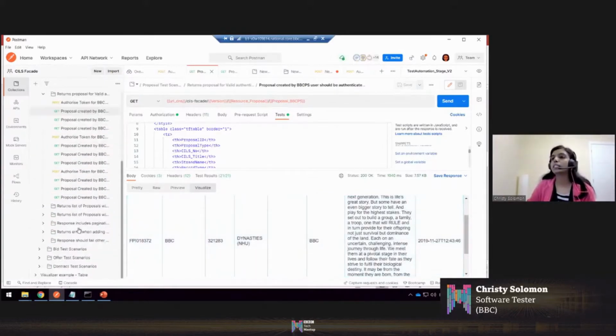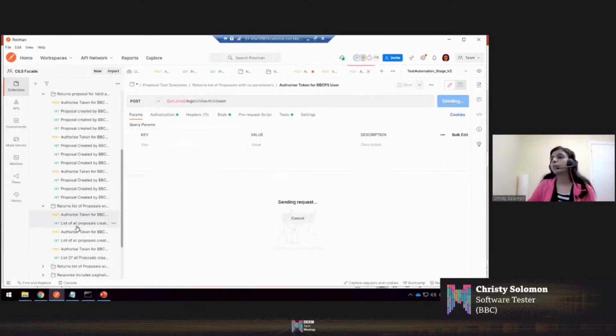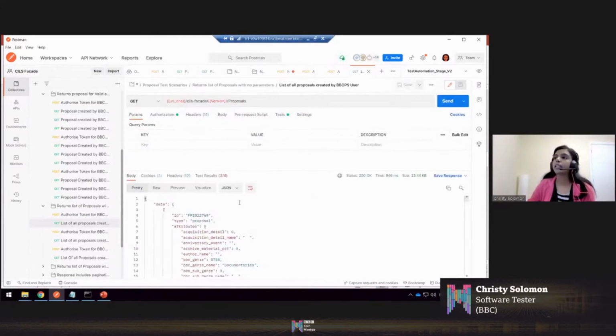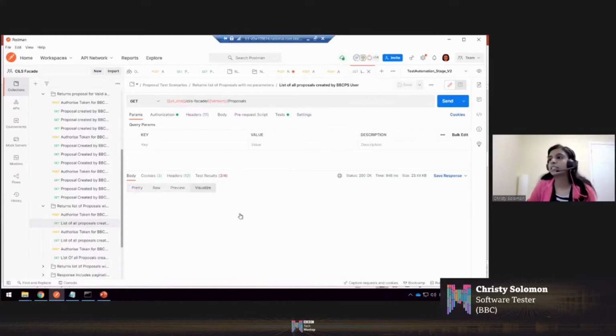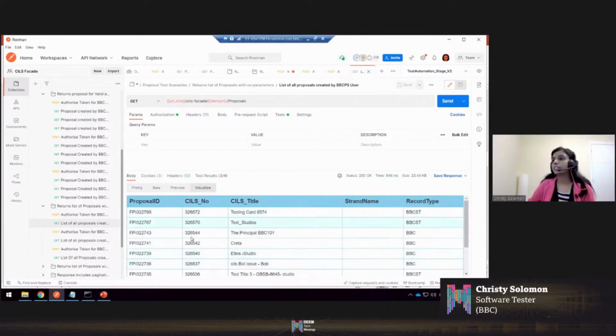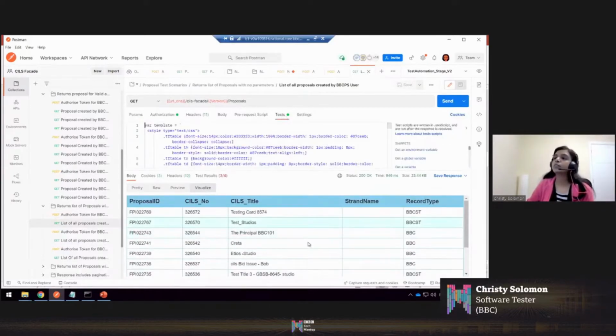So when I do a list of proposals, it is really very easy for me to get a list of proposals created, and I get like 10 requests for that. So when I visualize it, it is easy for me to verify all these titles and all the proposal IDs. So you can use this if you want to. I used it because it was very useful for me when I wanted to test manually. So I use this as part of my test case.